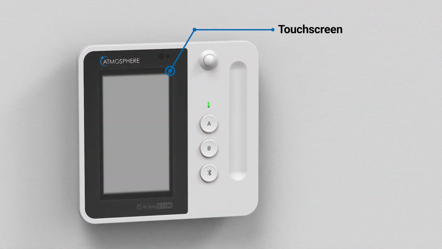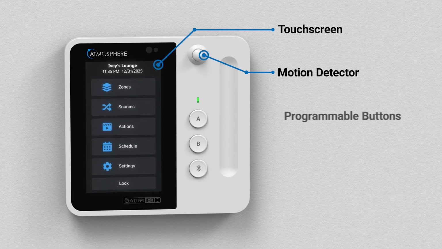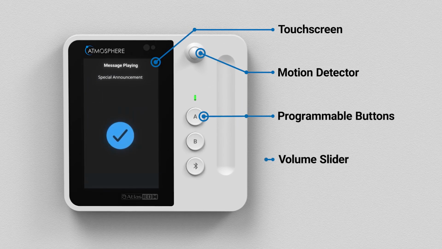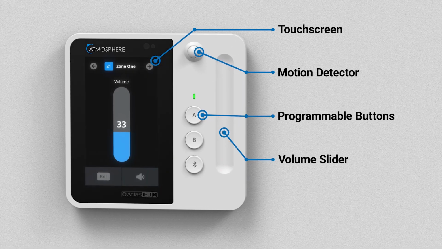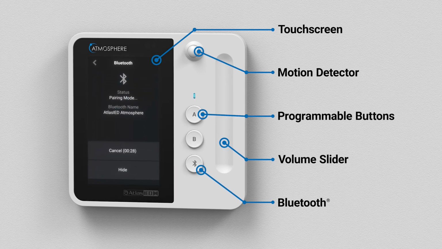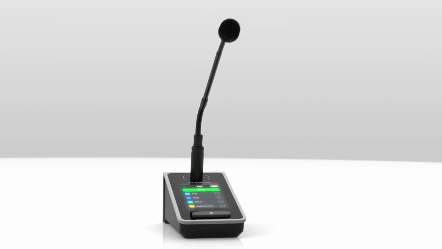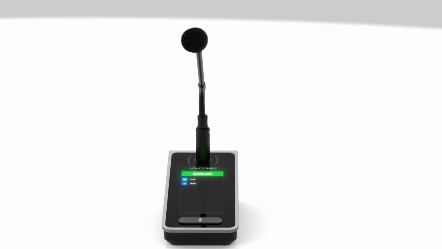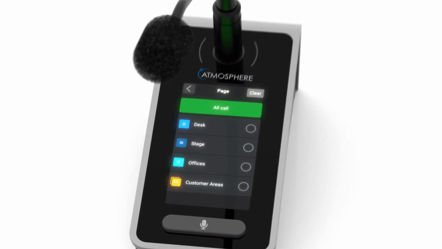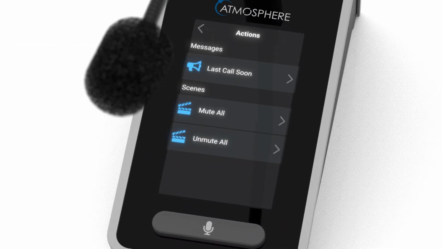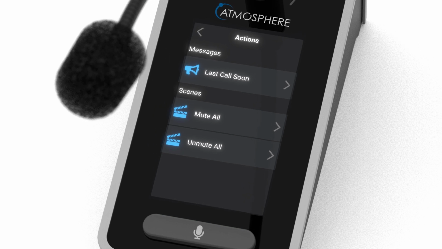Touchscreen models expand the controller offering with programmable action buttons and a capacitive volume slider, available with optional Bluetooth connectivity. Beyond just a microphone, the zoned paging station is ideal for places that need live announcements. Through its touchscreen interface, it also offers controller capabilities.